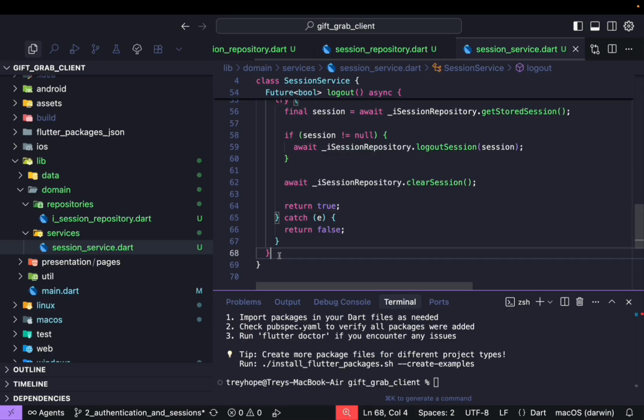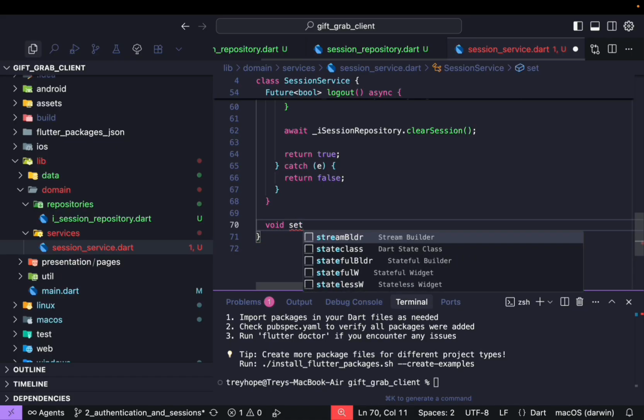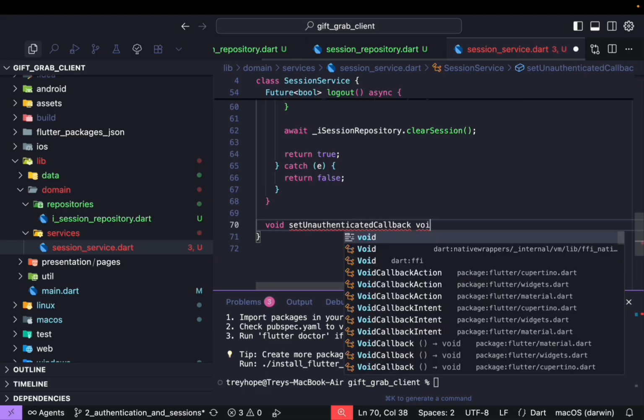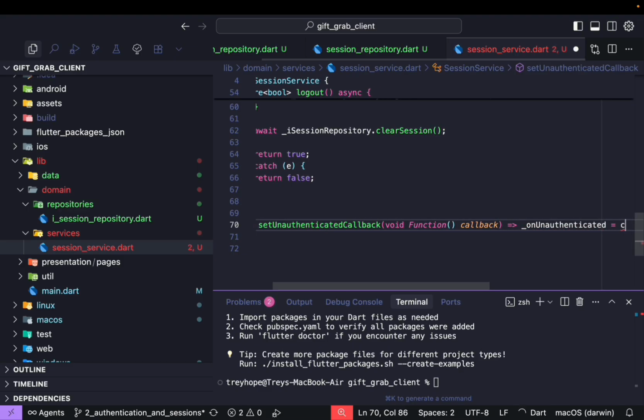And then finally, I need to map the unauthenticated method to the callback that will be within the auth cubit. So create a method called setUnauthenticatedCallback, which is a void method. Well, we'll be passing in a void function and call it callback. And all it's doing is mapping unauthenticated to that callback.